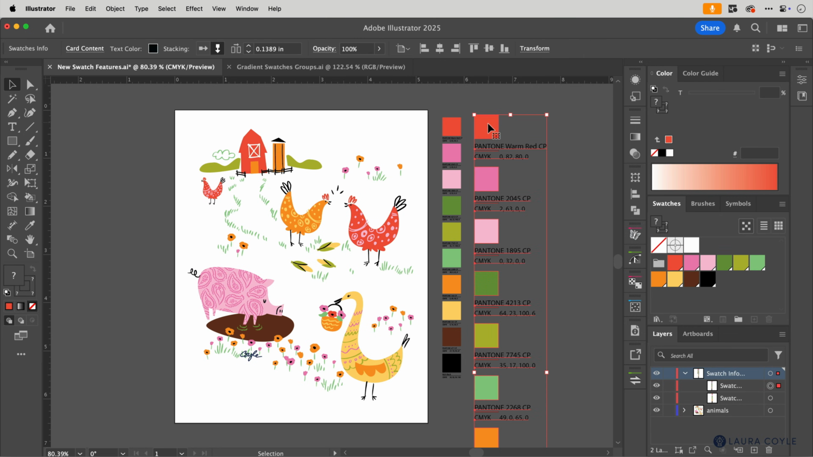So I have a slightly smaller swatch and then larger information, so it's a little easier to read. And I do have a lot of swatches here. So if I want to make it closer to the size of the artboard, I can click on transform, and let's make this 6.5 inches tall.